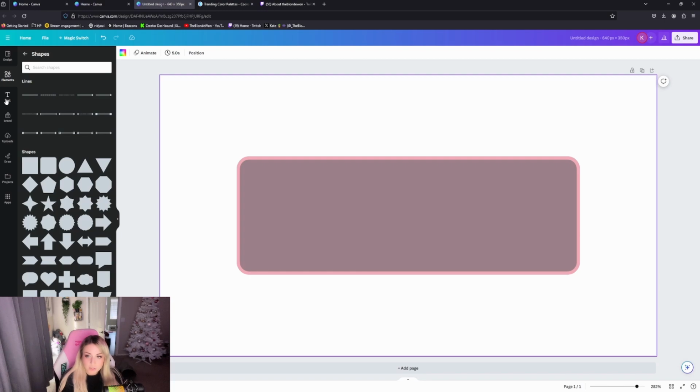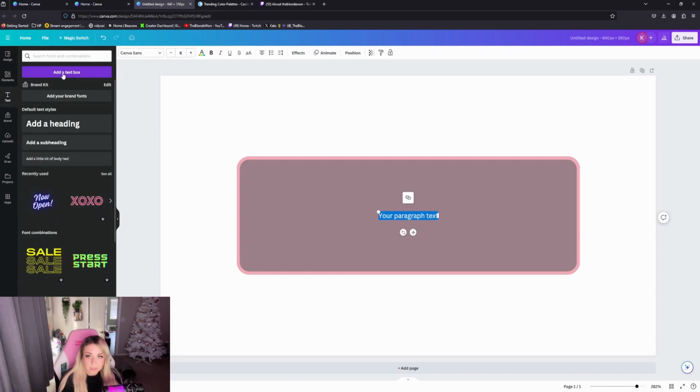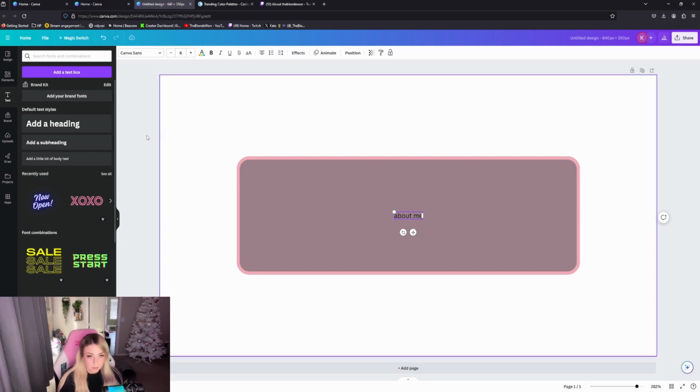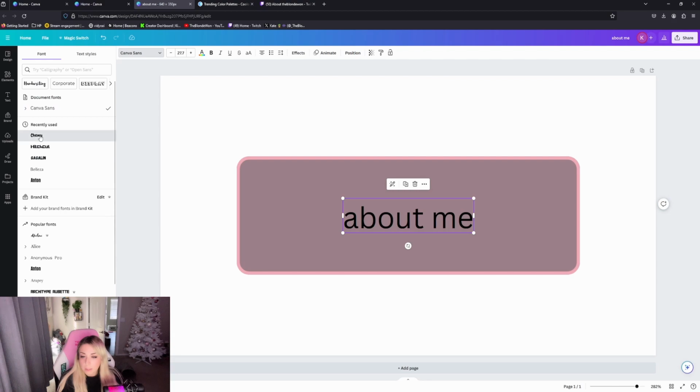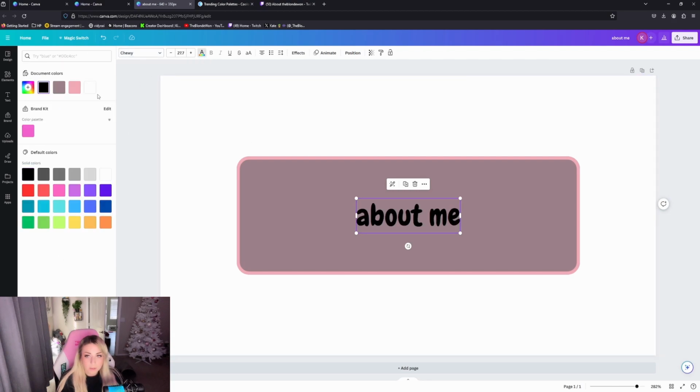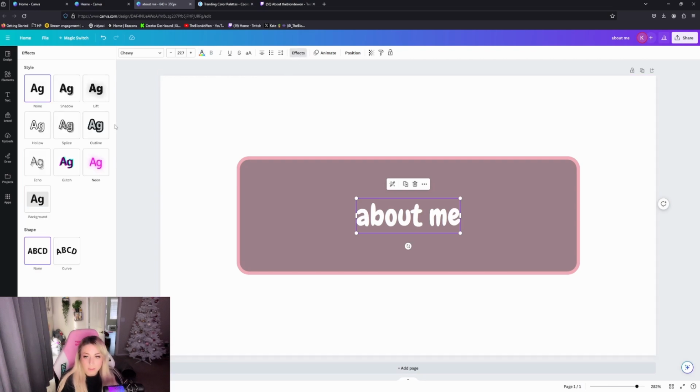Then we're going to head over to text. I'm going to add a text box, and this is going to be my About Me. Then we're going to find a font. I already have one that I like to use, but you can go through them and pick out what fits you the most. This is the one I go with. Then I'm going to change the color of that. I'm going to keep it white, and then I think I might do an outline of it just to make it stand out a little more.